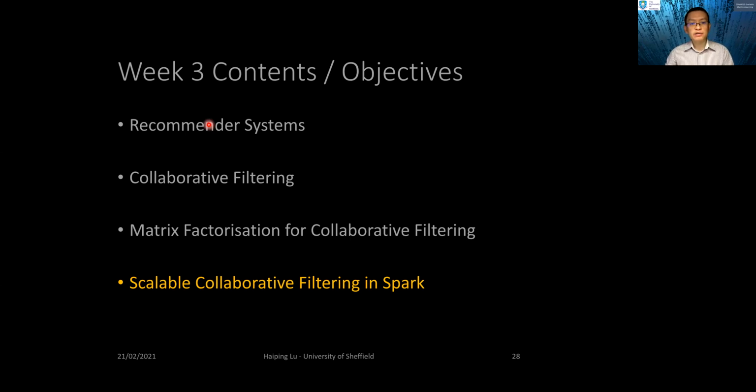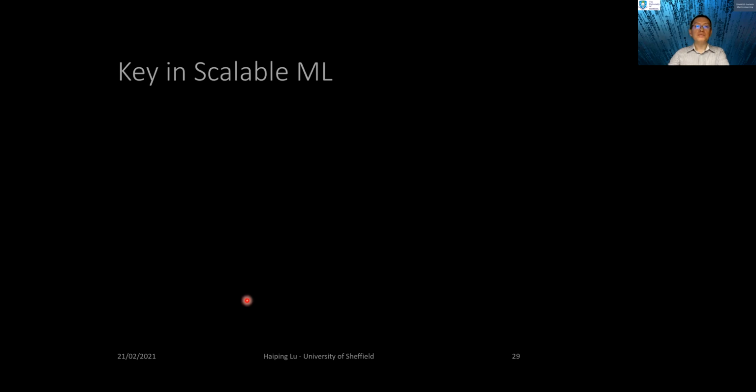So far, we have introduced how to do matrix factorization to solve the collaborative filtering problem in recommender systems. We haven't studied how to develop the scalable versions for big data, for millions or billions of users and items. So let's look at how Spark does scalable collaborative filtering.